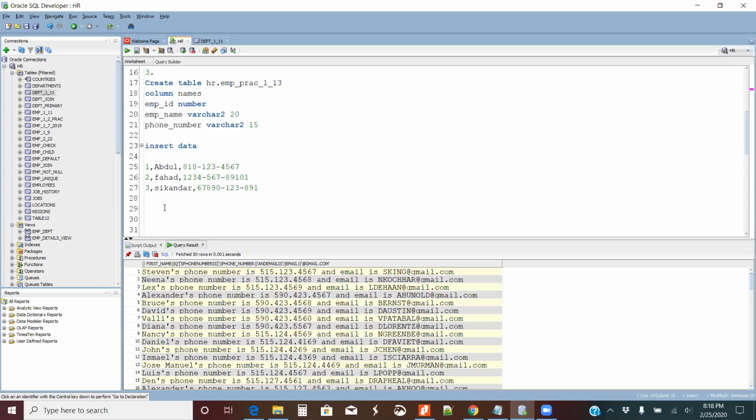Employee ID, phone number. Phone number is very rarely a number field because it has hyphens in it. In this one, you cannot insert data right away. You have to mention which columns, because the columns are 4 and the data elements are 3. You're trying to insert 3 values into 4 columns, right? So you have to mention which specific columns the data should go into.